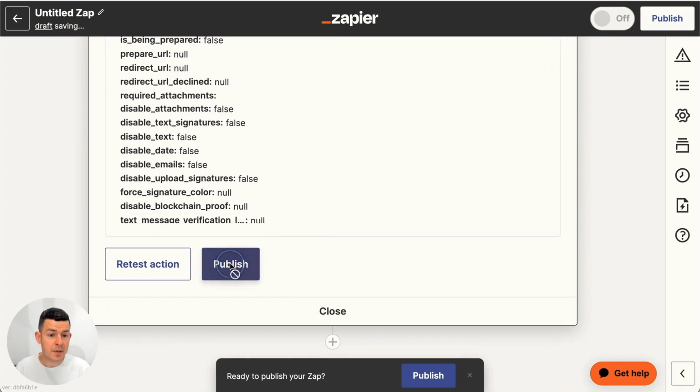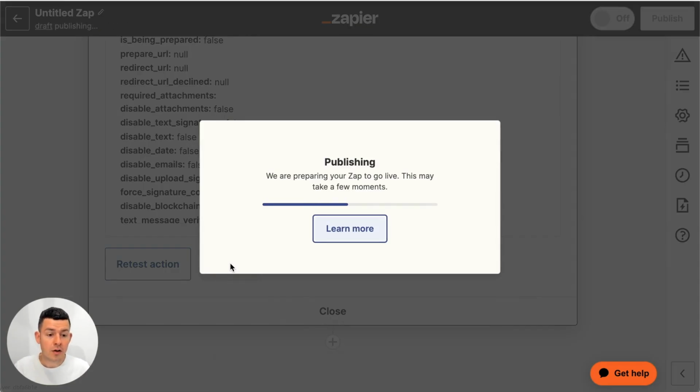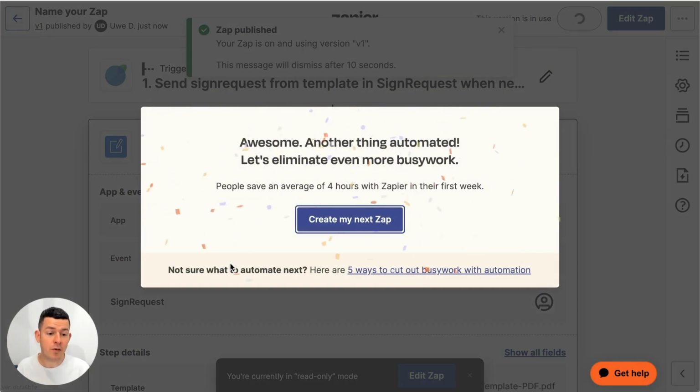Make sure to click the publish button so the automation will actually be live and working. And now whenever we create a new client in InvoiceBerry, they will receive our template agreement, they can sign it, and then you can start working with them and feeling safe that you know that they signed your contract.